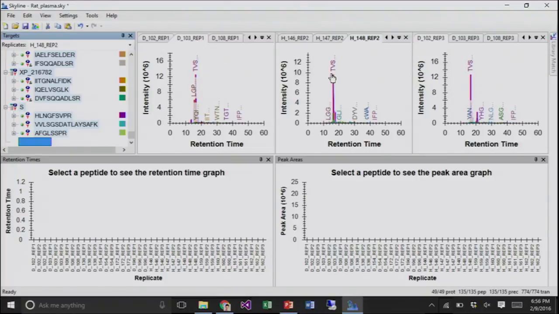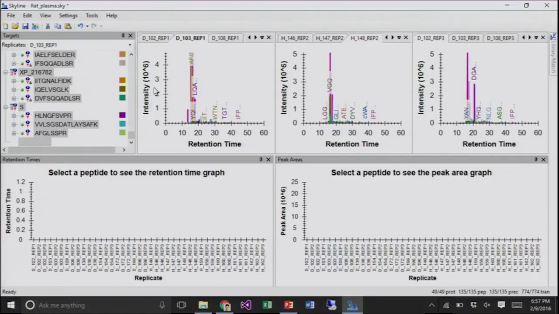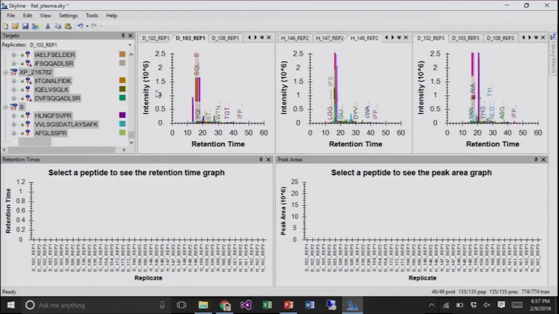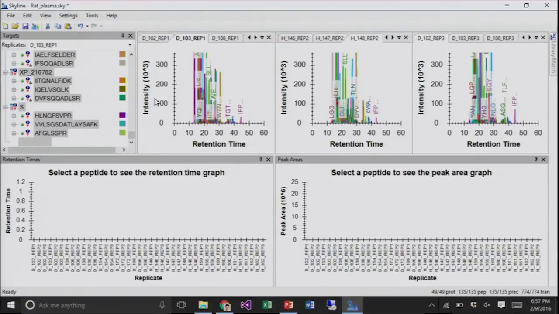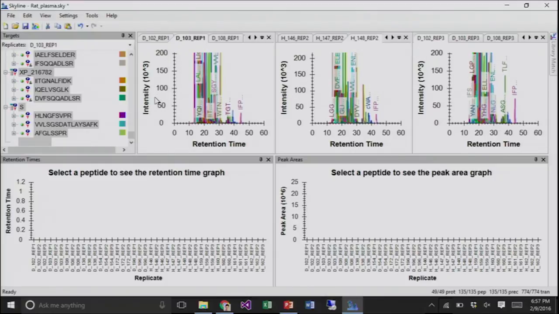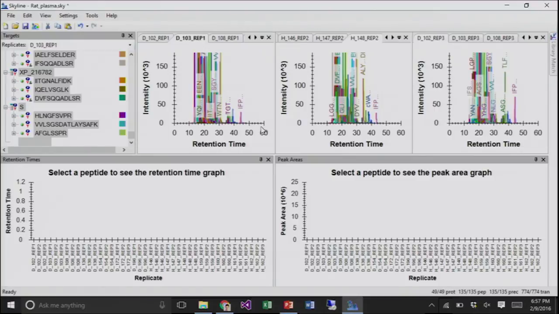It's dominated by this TVS peak. So if I want to zoom down in a little bit, I can click on one of these, put my cursor to the left of the y-axis, and I can start zooming in, and hopefully I get down deep enough that I start to see some of these other things popping up. But yeah, everything, it's probably more like a 60-minute gradient, right? Everything's between 10 minutes and 60 minutes.